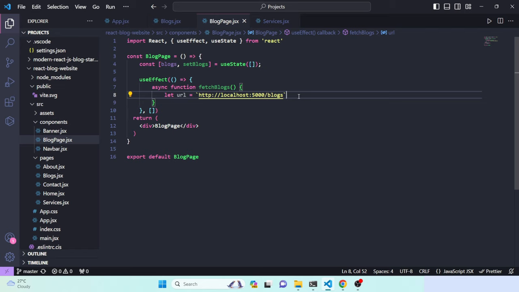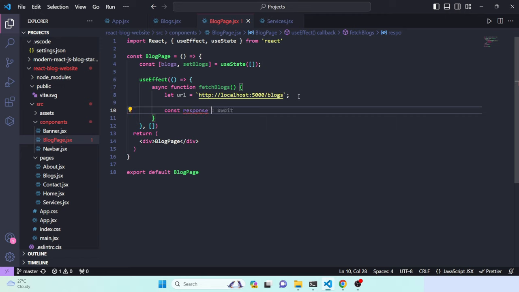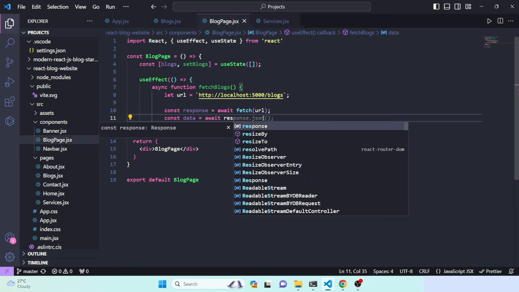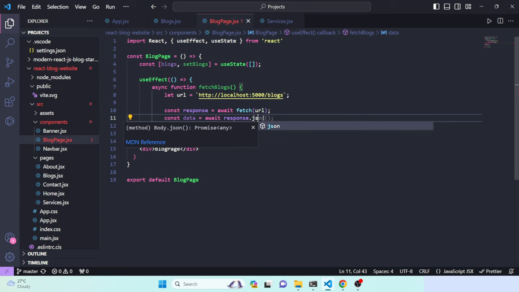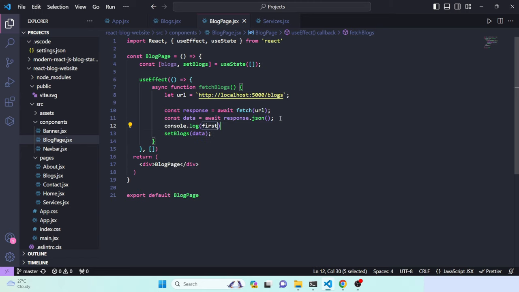Okay, fine. Then the next step, we will use const response. As we are using an async function, we must use await. So this is async await. Then we'll fetch the URL. Then const data equals await response, and then convert it into JSON format. So that's why response.json. Okay, lastly, we'll set the data with setBlogs. If you want to check the data, you can also console log it. So console.log data.